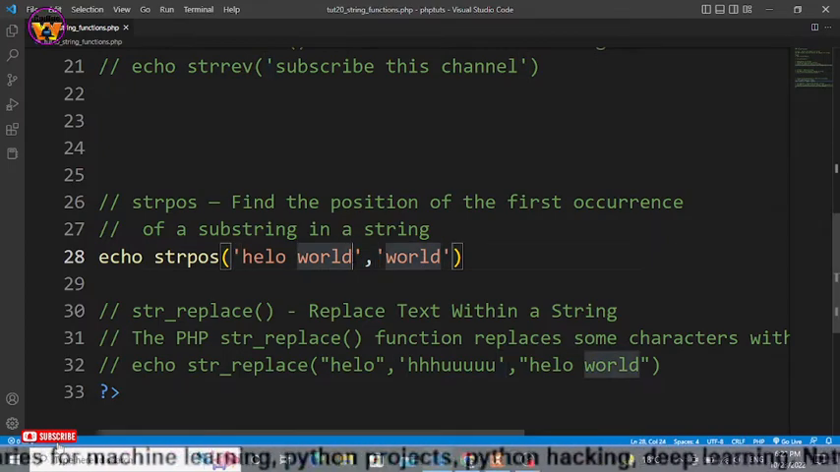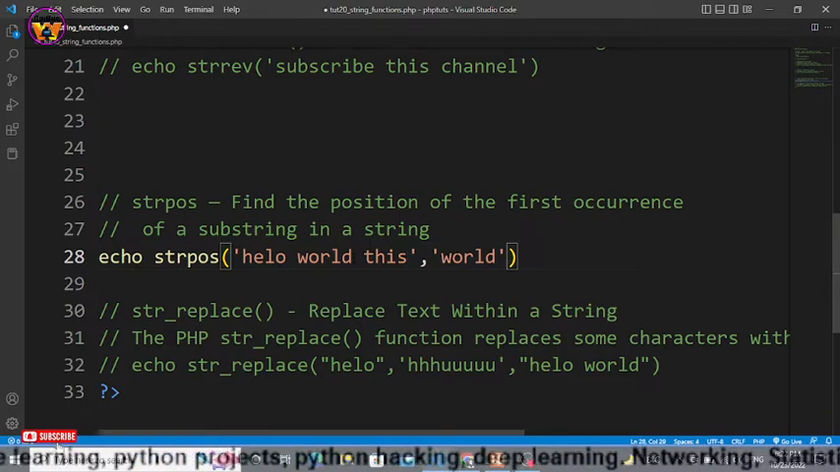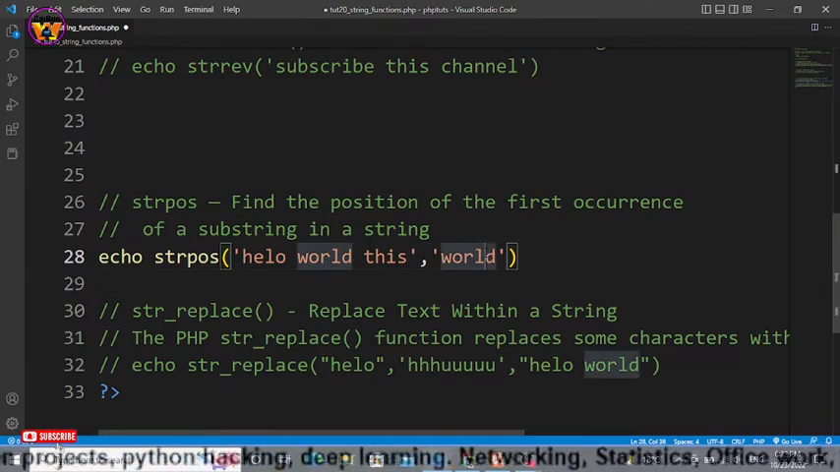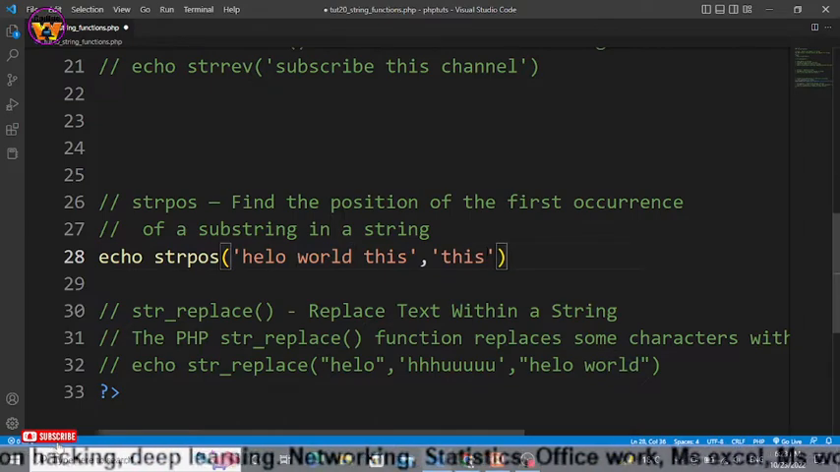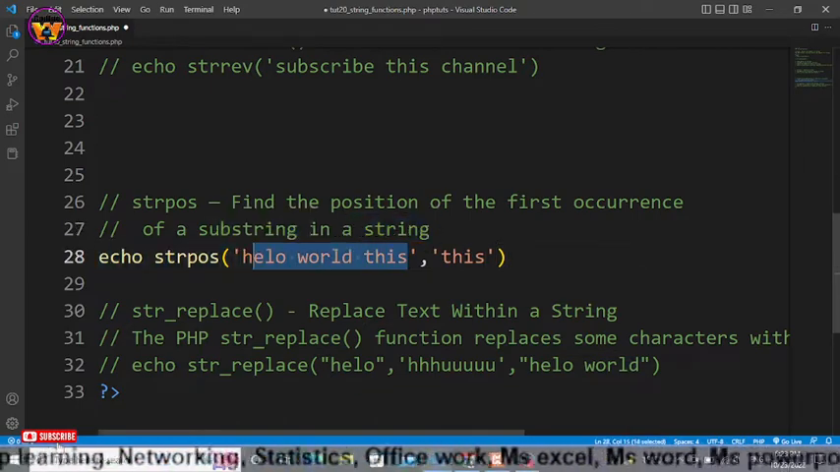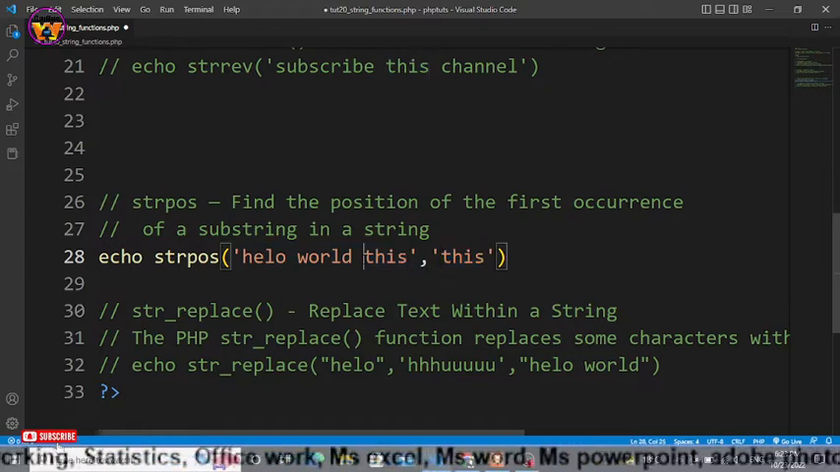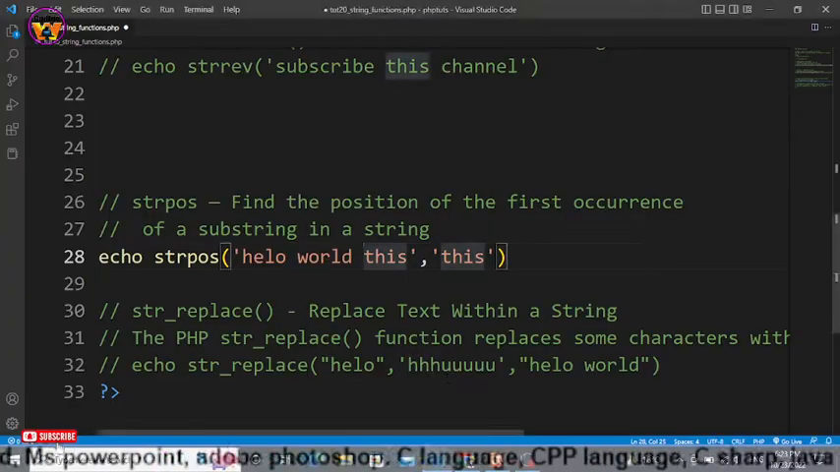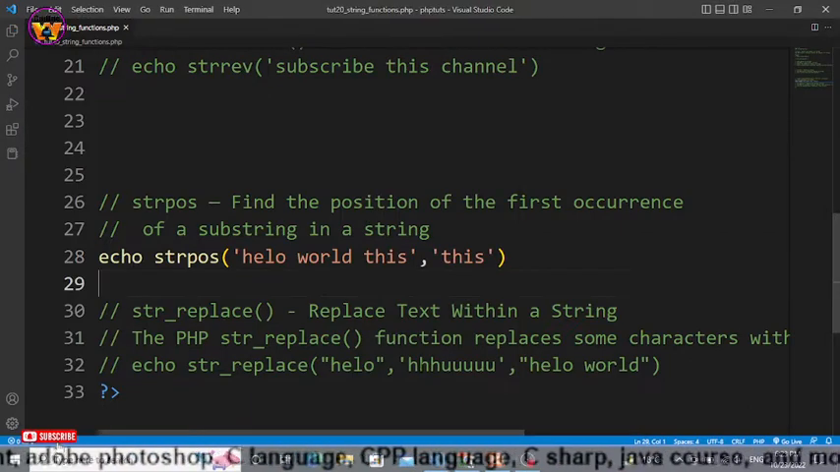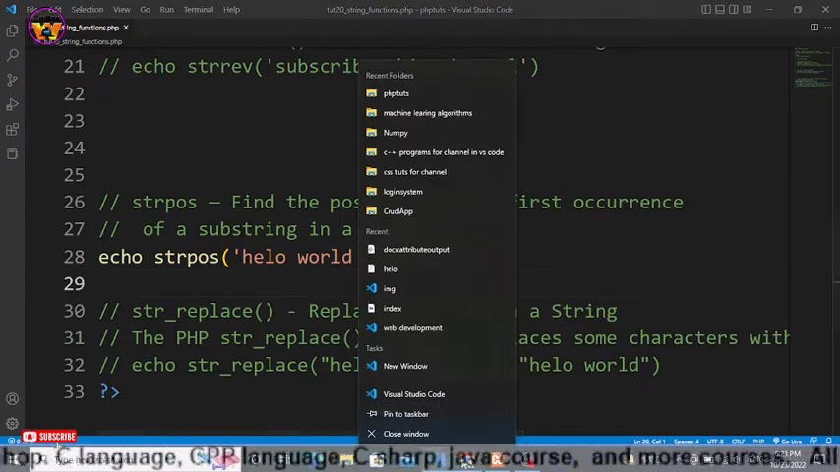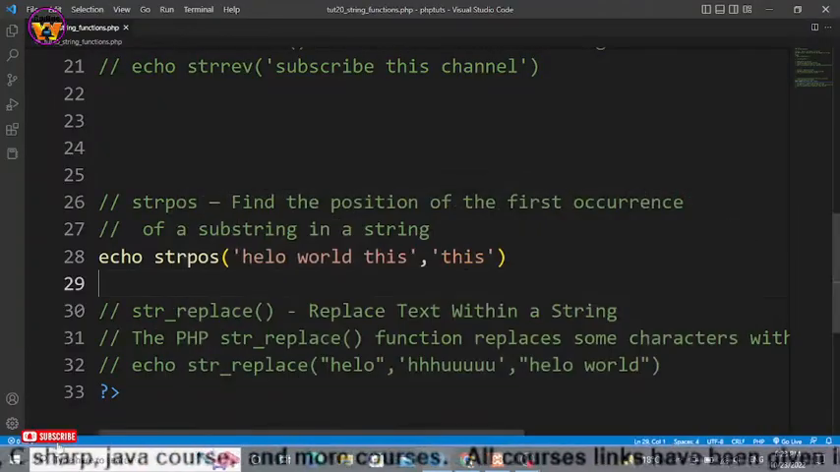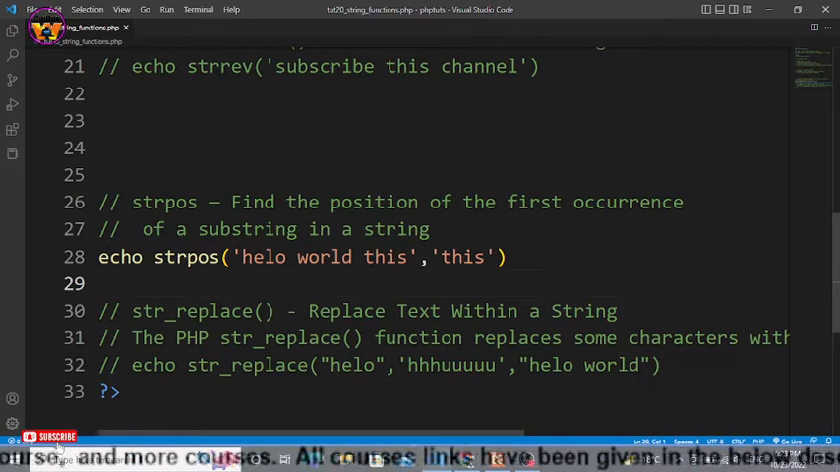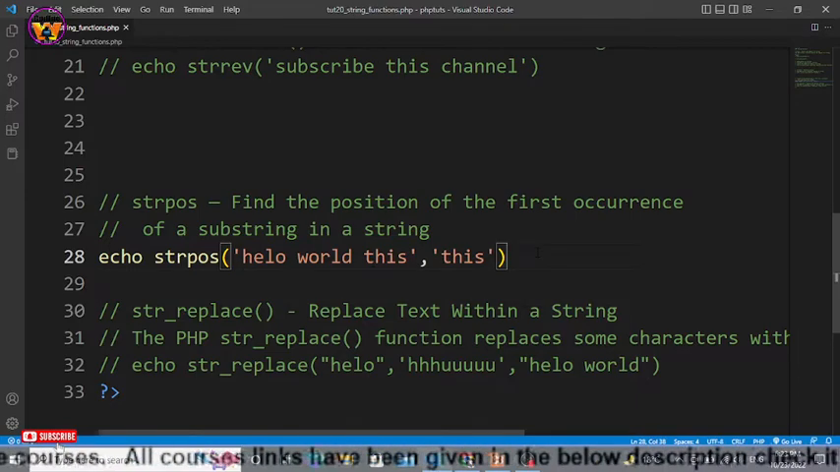Okay, now instead of world, this time let me pass here this. Now within this string, I want the substring this, and it will return the index number of t, and whatever it is, it will be right here. I haven't saved it, so Control S, go to your browser and reload it. 11, because the first character of this is located at index 11. Okay, now let's move further.